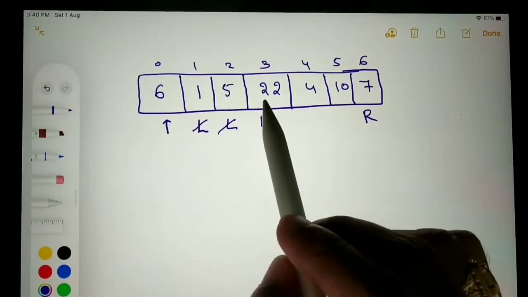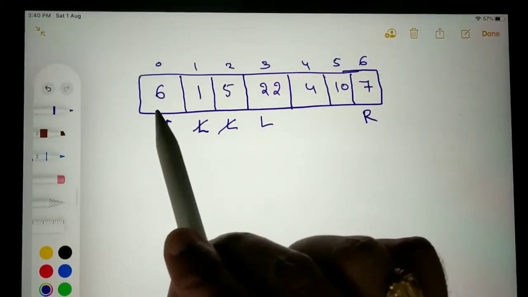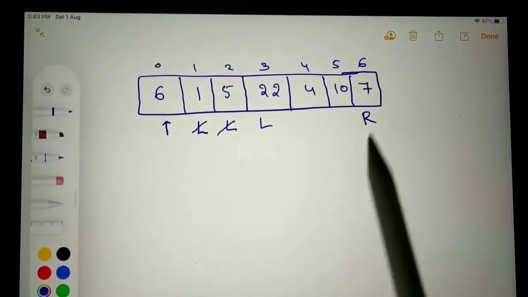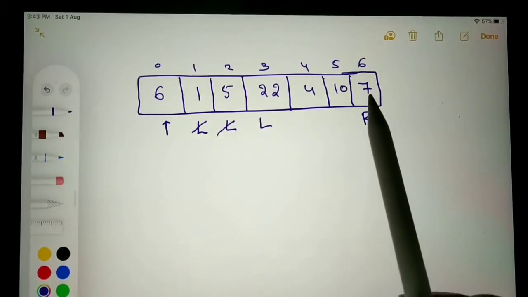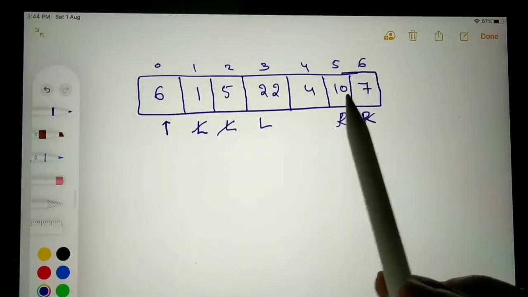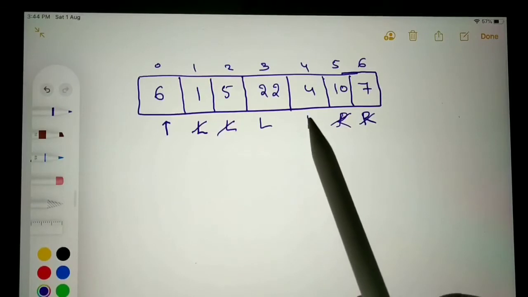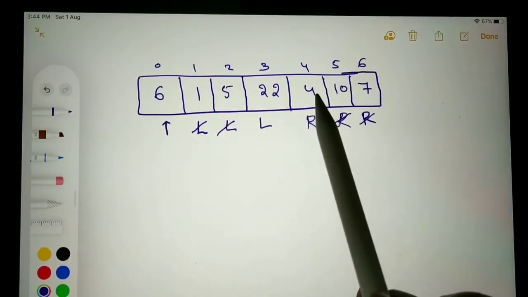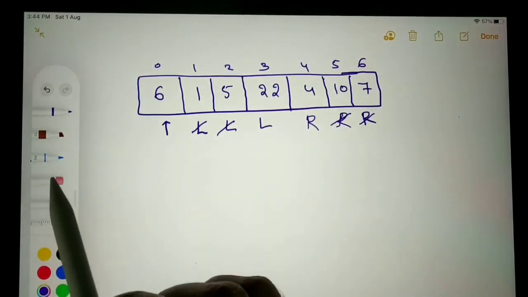So once I find a greater element than the pivot element, I will stop there, and then I start from the right side. 7 is greater than 6, so I cannot swap with 7, so I decrement the right pointer. And 10 is greater than 6, we can't swap, so I decrement the right pointer again. And 4 is smaller than 6, so this is the right element to swap with 22.